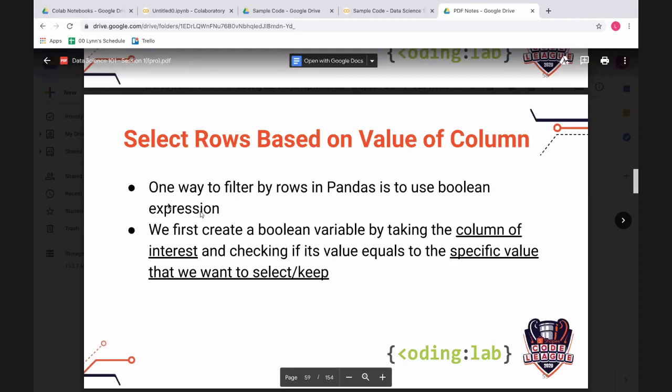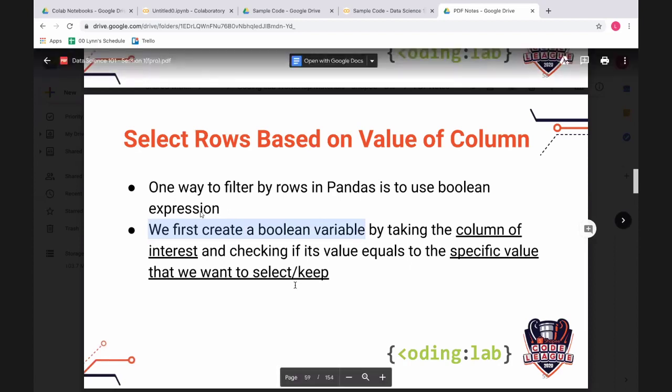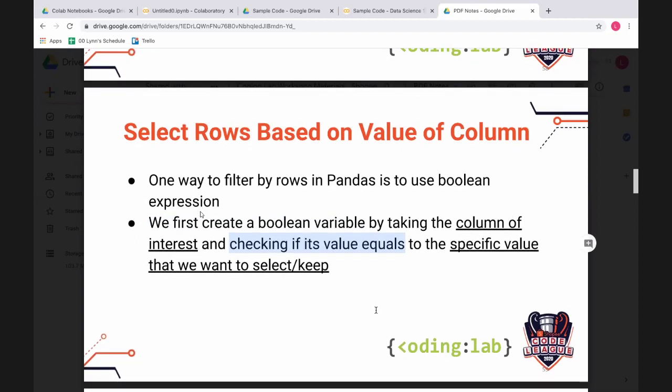So what is a Boolean expression? You should really know what Boolean is. Boolean is a data type inside Python that returns a true or false answer. So we get a Boolean expression, and then after that we put the Boolean expression into the data frame to create another data frame. So we create a Boolean variable by taking the column of interest we want, just now was country, and then checking if that value is equal to a specific value that we want, whether country is equal to Singapore.